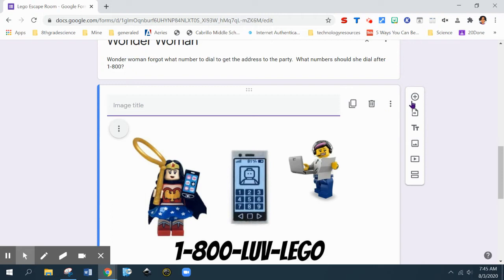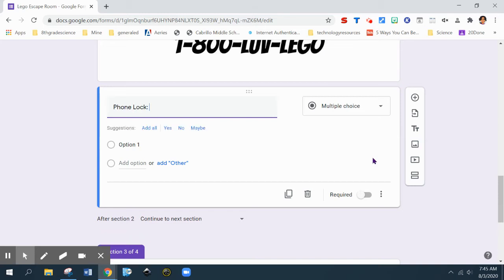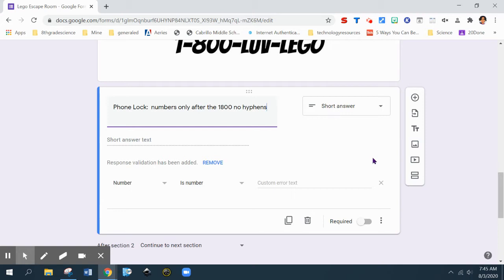And then below that, I'm going to have a validation question. Here's the biggest trick to this, okay? So this is going to be called like a phone lock. Numbers only after the 1-800, no hyphens, okay? So what I'm going to want is I want the number to be equal to a specific number. And if you were to look on a telephone, you would get a number that's going to be 5885346.